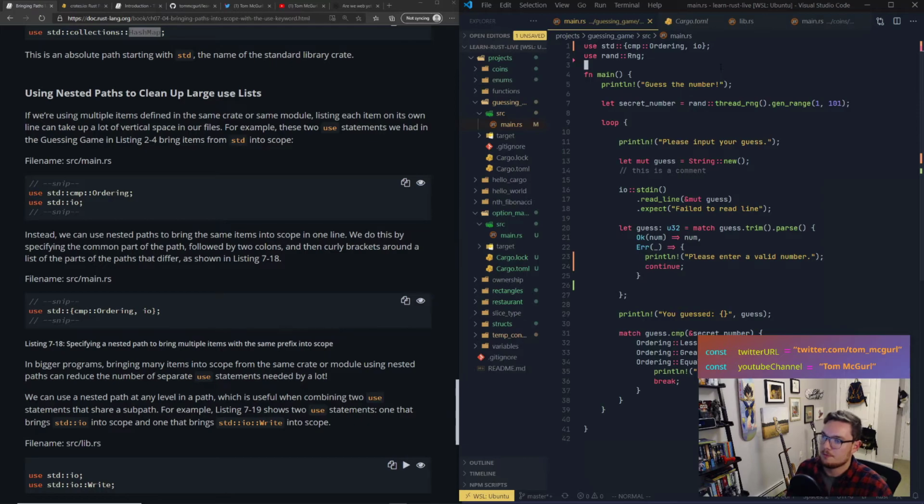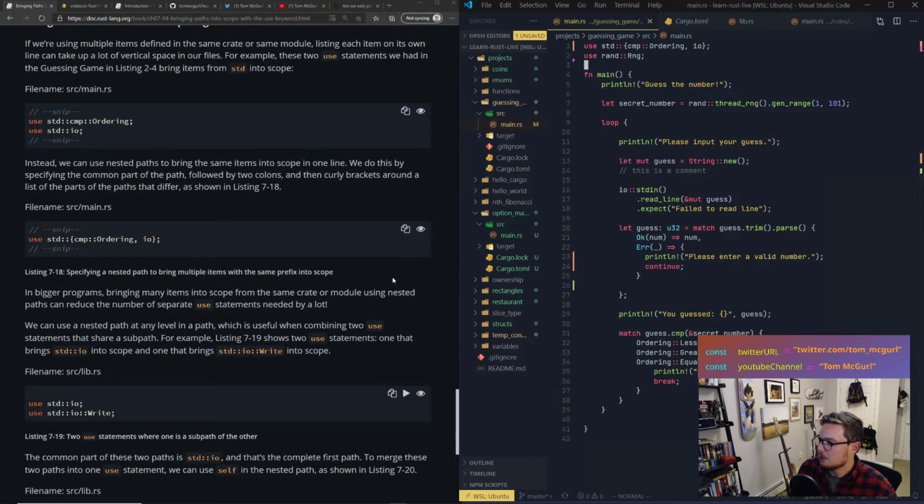That's pretty cool. In bigger programs, what happens when we have many? Maybe we break it up onto different lines, but like with the brackets. So similar to JavaScript, when we have an import statement, right? We can import default, but you can also import subparts, and we have the curlies from the same file. You don't need to put each line, import this from this file, import this from this file. And same thing in Python. Nice shorthand syntax. In bigger programs, bringing many items into scope from the same crate or module using nested paths can reduce the number of separate use statements needed by a lot.